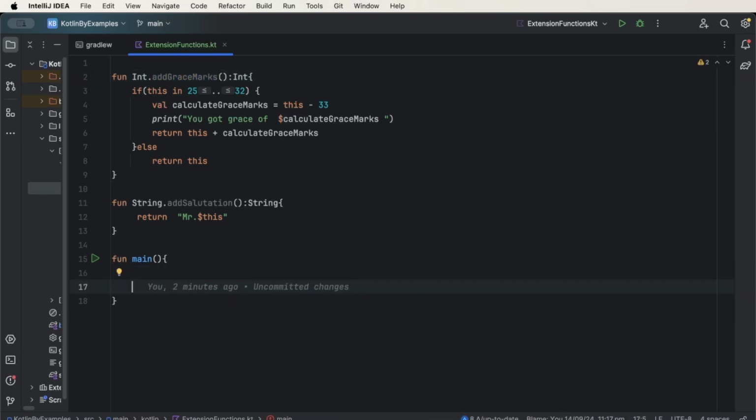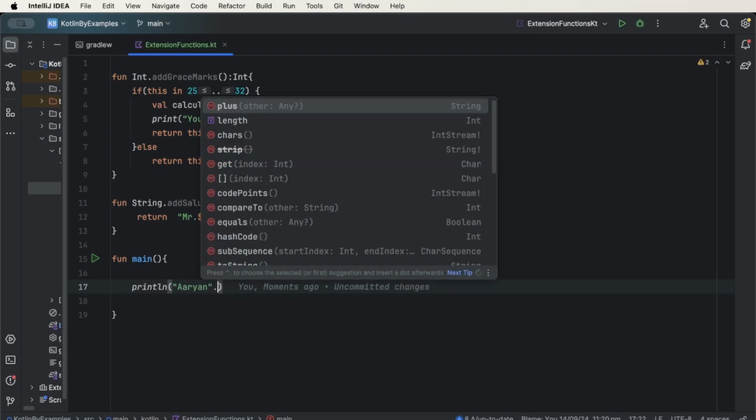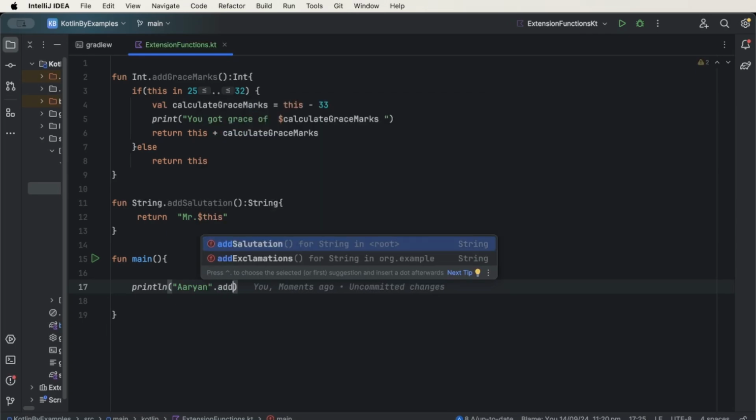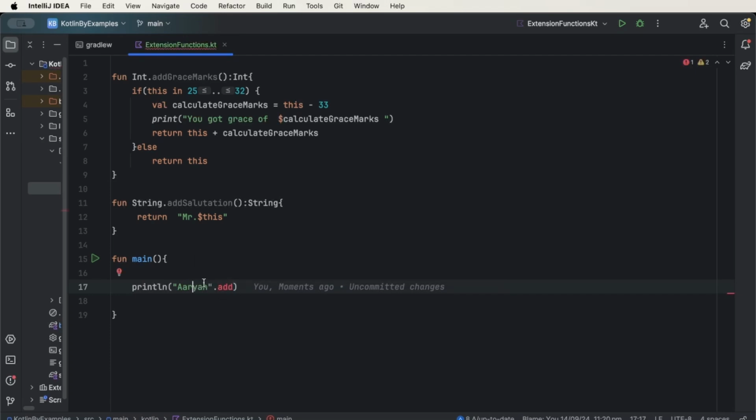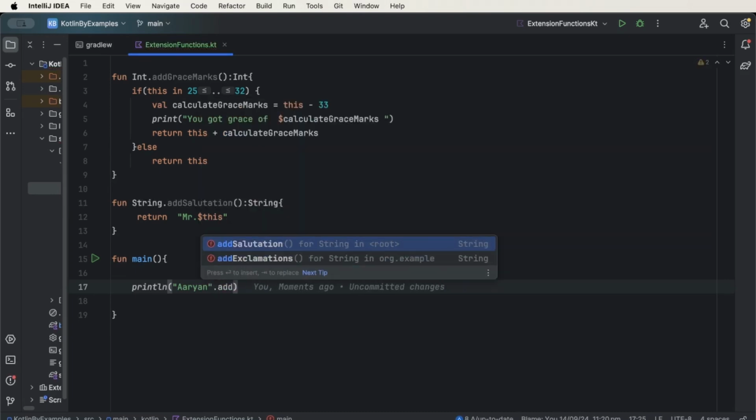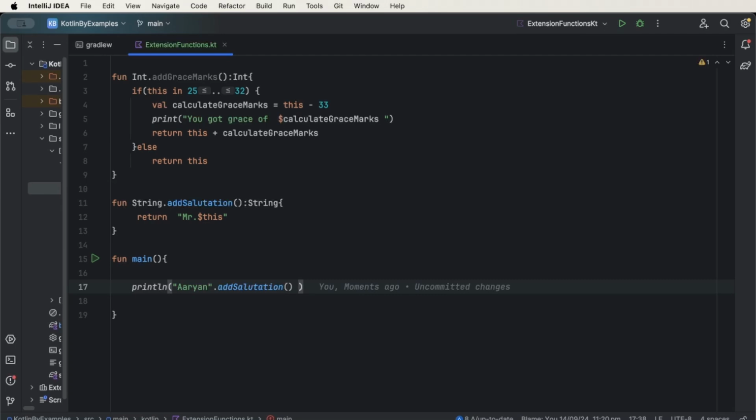Now we need to call these two functions in our main function. So we will write println, then something like "Aryan".addSalutation. You are getting this function here, addSalutation. Why are we getting it? Because it is an extension function of the String class, so it is available here. We will write addSalutation here. We got it, okay, that's fine.